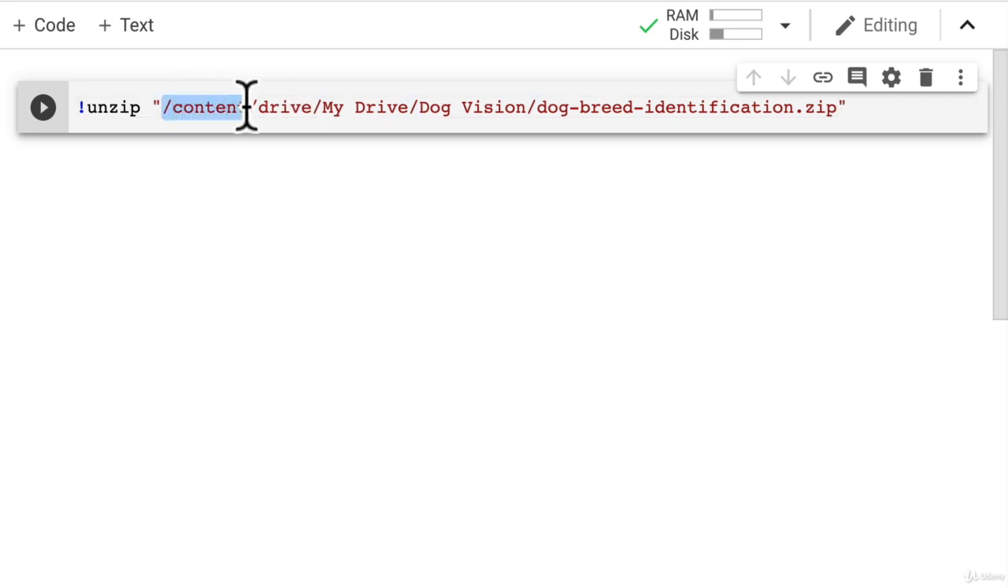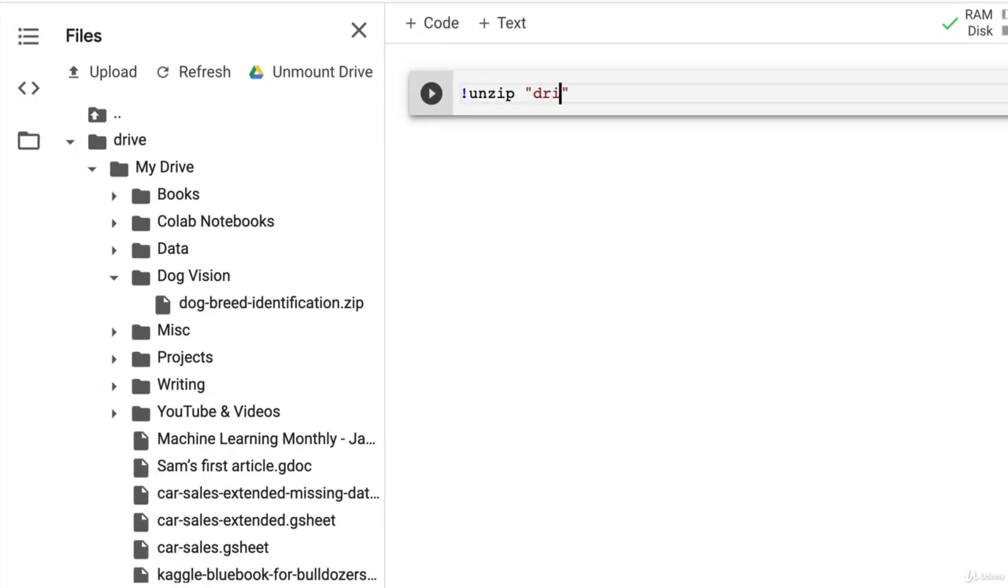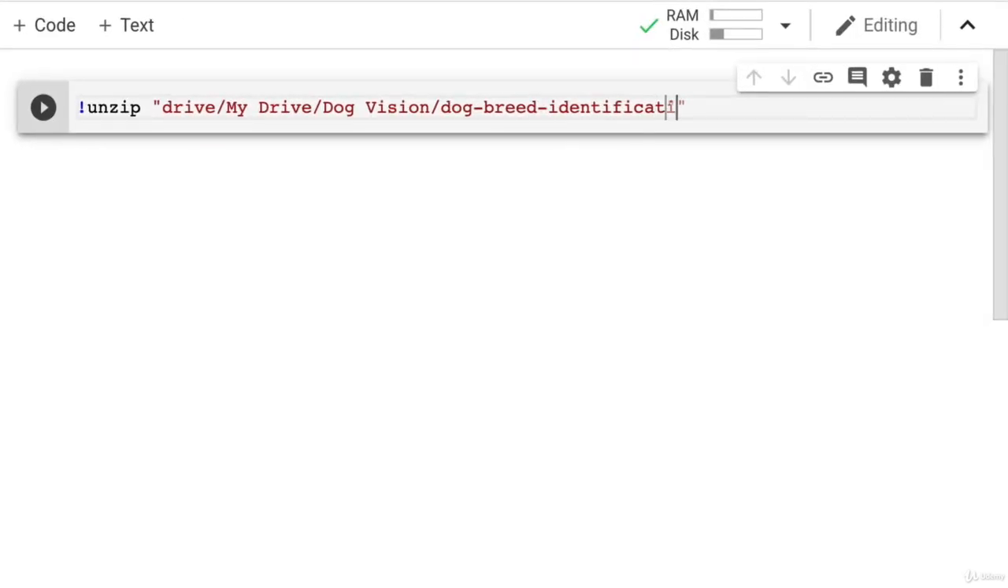So you actually don't need content, little tidbit there. So we can go here. Let's see how we type it out. Drive, because we've got drive here. Drive, my drive, don't forget the space. My drive. Yours might be named a little bit different to mine, but this is just what mine looks like. Our target file is this, so your target file will be the same as mine. My drive, and then the project folder is Dog Vision. So we need to go Dog Vision, dog space vision, and then dog breed identification.zip. Is that spelt right?